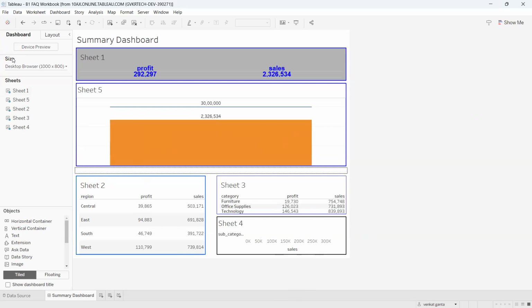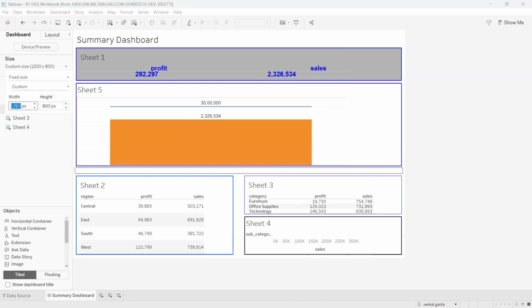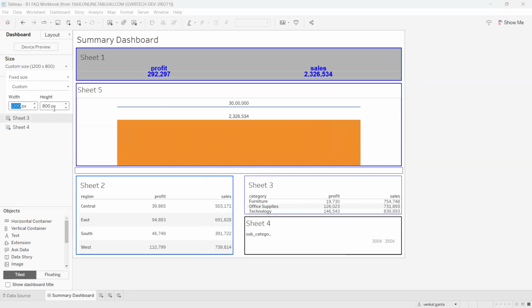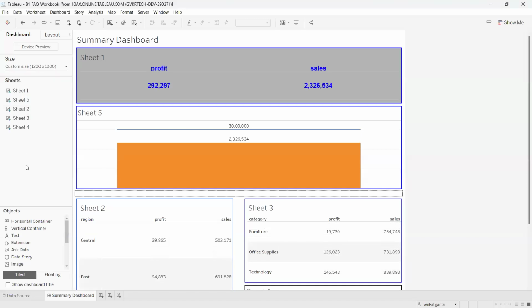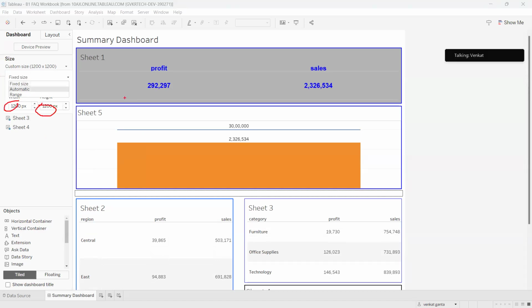So I can go to the dashboard size here. I can increase it to like 1200 width. See, the width is increased. And I want to increase the height to like 1200 as well. In real time, in the size option we have different types of sizes: fixed, automatic, and range. Fixed means whatever size you give here, it will occupy that size only.